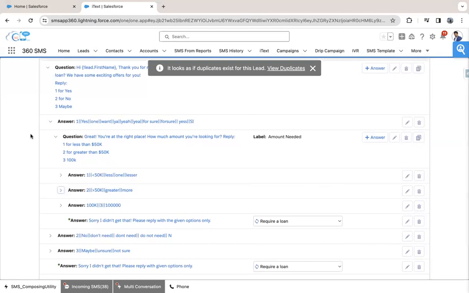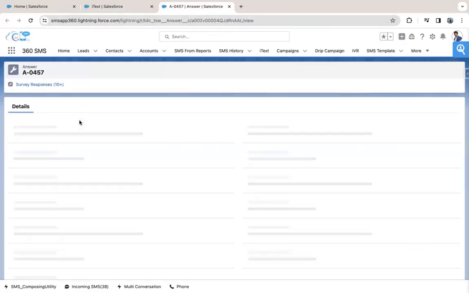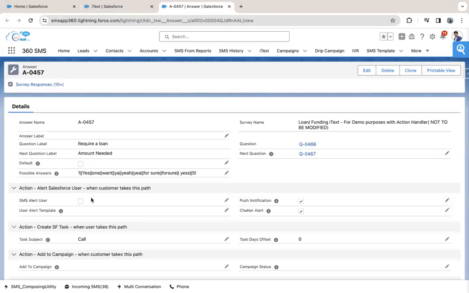Also, to add to this, we have an action handler feature. So when I say action handler, based on the response you've gotten, like let's assume that this person said yes, he's looking for a business loan. So based on that response, I can further perform actions on that particular record. Like I can go ahead and notify one of my users internally with an SMS on their phone to get in touch with this client.